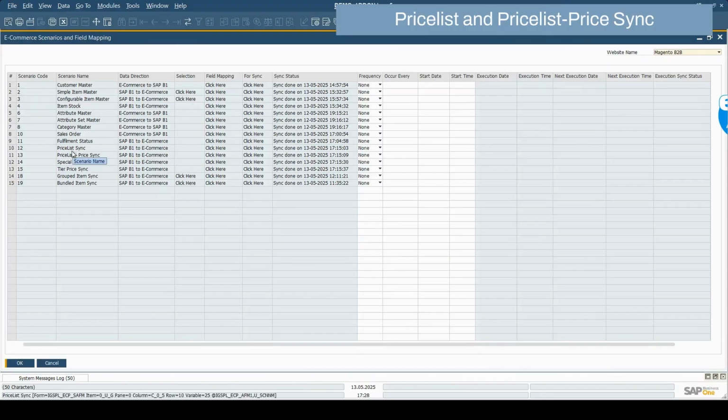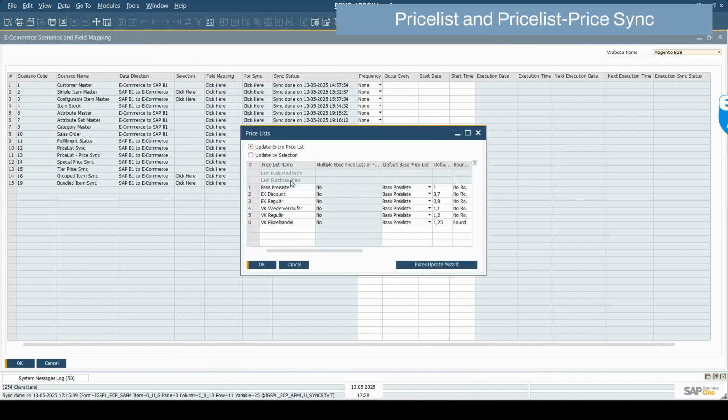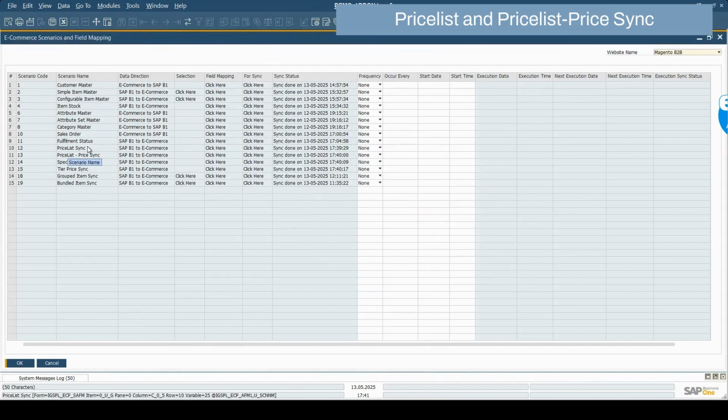Our next set of scenarios includes price list sync and price list price synchronization. All of these base pricing details are predefined within the regular price modules in SAP. For the standard price lists, we can synchronize all available lists with our webshop using this predefined pricing data. We will now start the sync process.